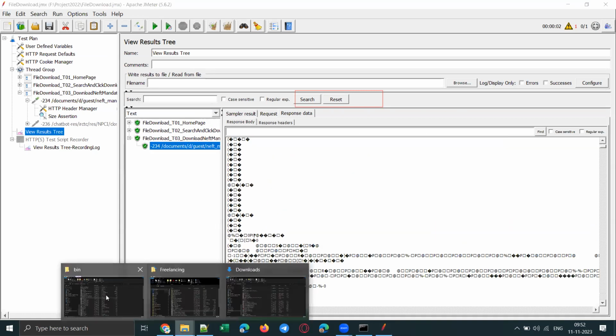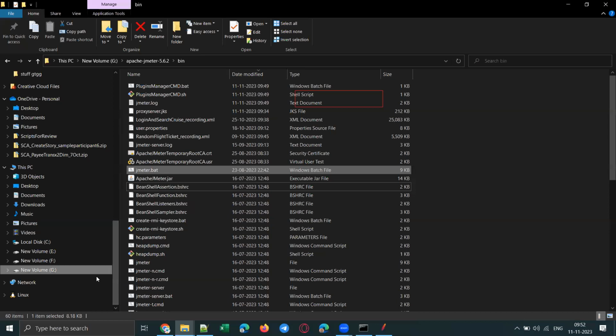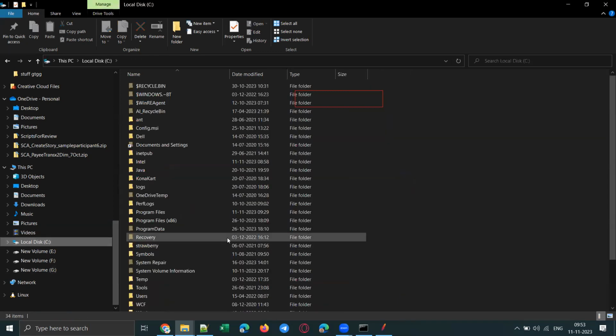Maybe it is downloading in some temp folder or somewhere. Let us see the temp. Where is the temp folder, guys, by the way? Local disk C. Program files, system volume information.